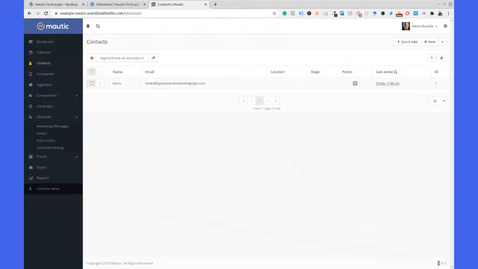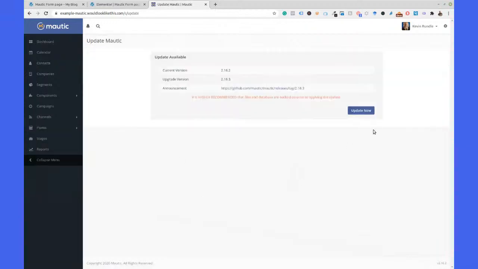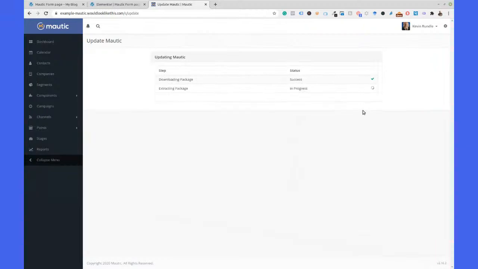Right now, what you'll see is I'm running 2.16.2. I've extended my timeout, so I'm probably pretty safe to press the button. They highly recommend you back up beforehand. Caution to the wind. Let's do this right here on the screen.